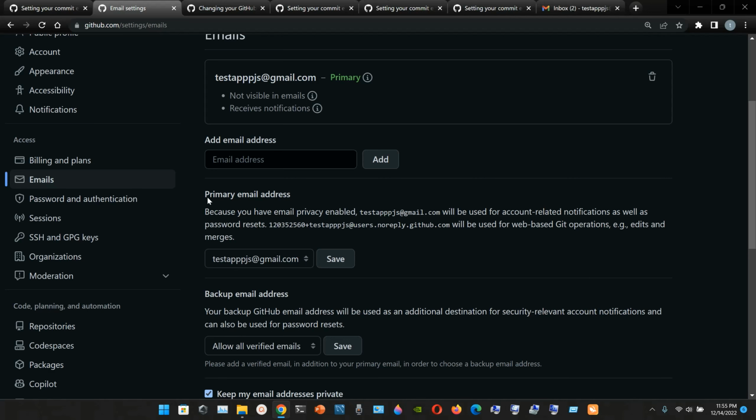And you can even read this part. Primary email address, because you have email privacy enabled, this email will be used for account related notifications as well as password resets, and so on.